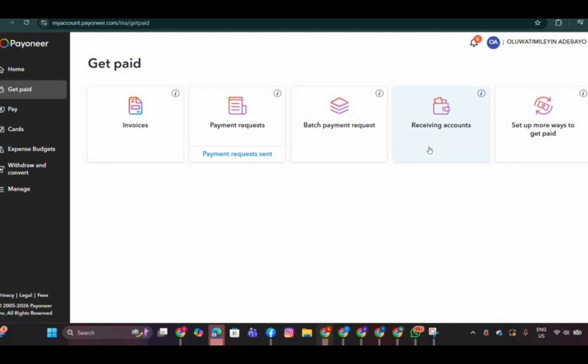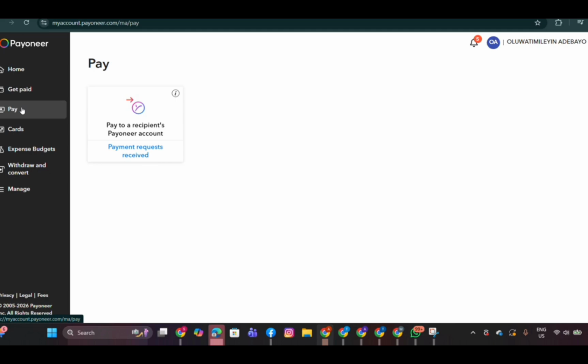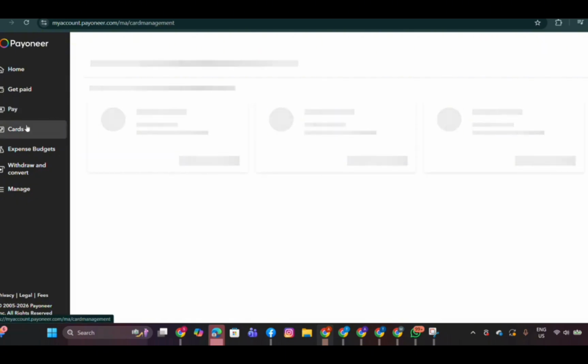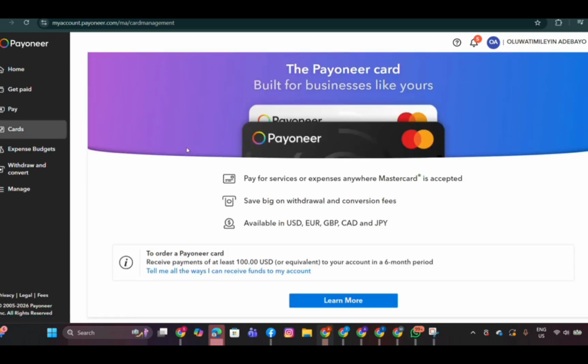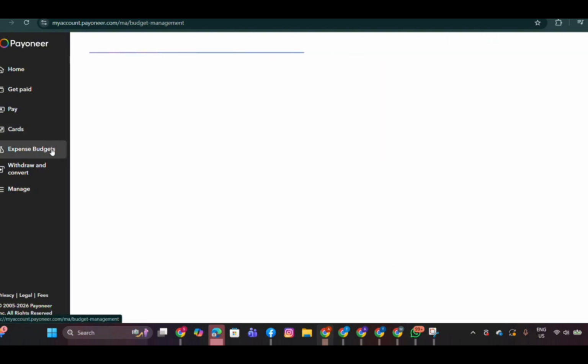You can request a payment, or send an invoice to get paid into this account. This is where you can also pay. You can ask someone that's already using a Payoneer account, you just generate this request and they will fund your account. You can also get your card once you have received money of up to about $100 on this account. Then you can apply for your card. You can use this card to do a lot of things, like bank payments and online payments.